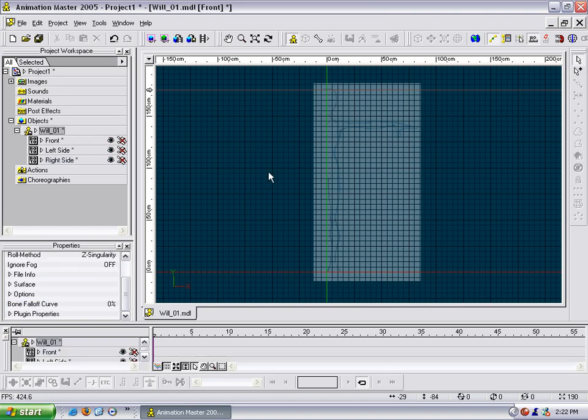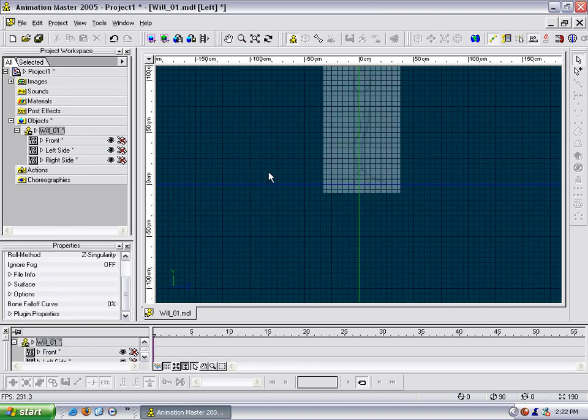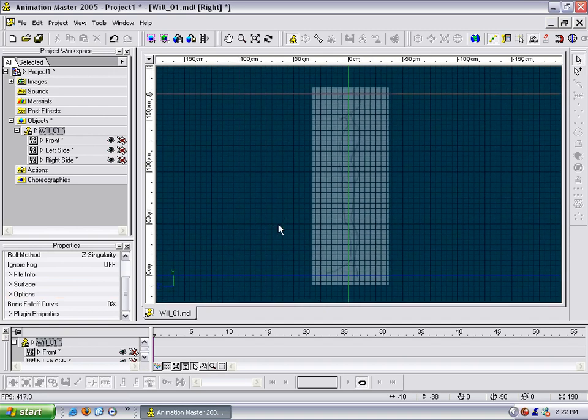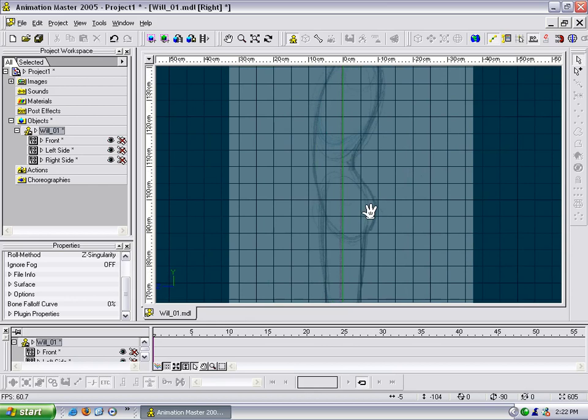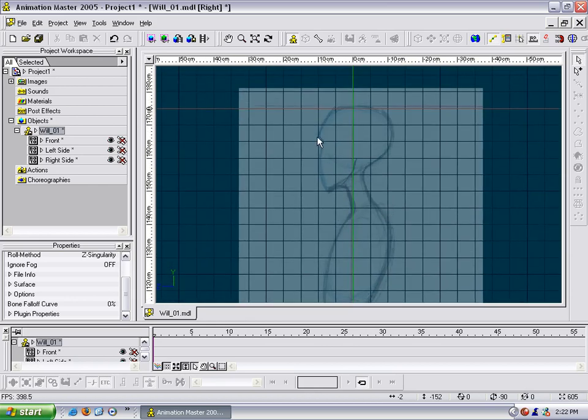That way, when I go to my front and side views, you can see how I can zoom in and I can still see what I'm doing, but I'll be able to see where I'm drawing splines over the top.